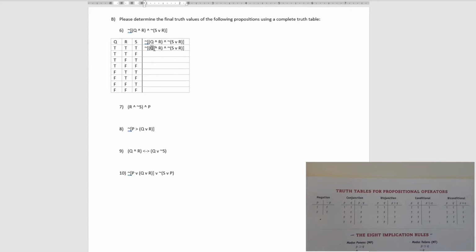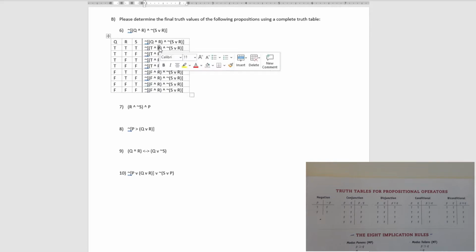Now, for solving the problem, what I did here is I just copy and pasted all the way down, and replaced Q, the first variable in our line, with its respective truth value, because Q is nice and easy: 4 truths and then 4 falses.